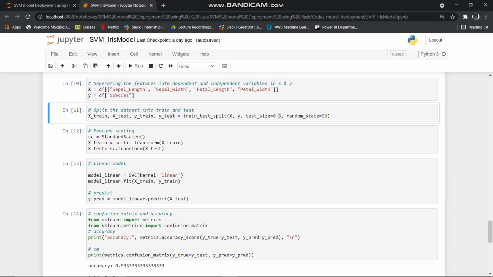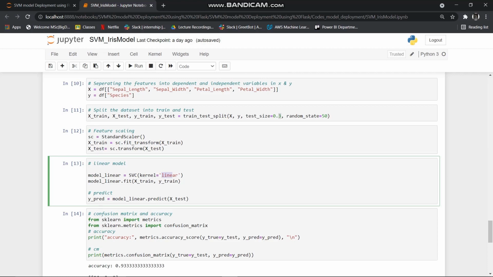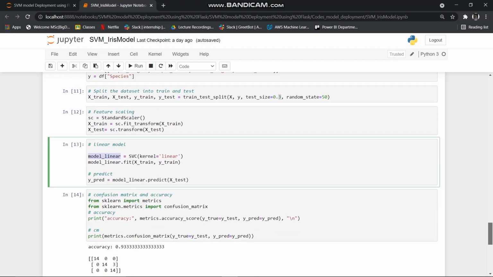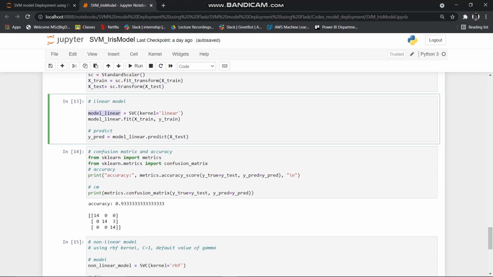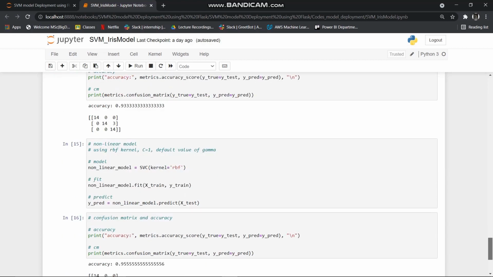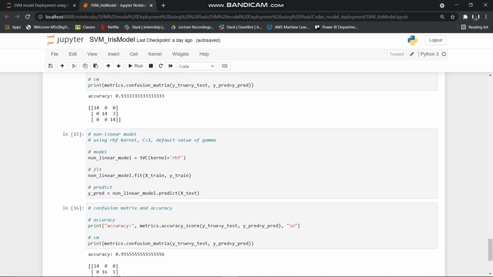As you can see, using the linear kernel we created the model, named model linear, and it gives us an accuracy of 93%. Moving further, to check with RBF, the RBF kernel gives us an accuracy of 95%, and the name of the model that we have created is non-linear model. So we will choose this RBF model for our further prediction in model deployment.